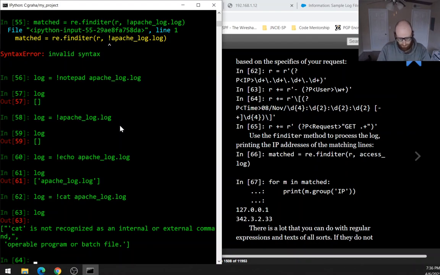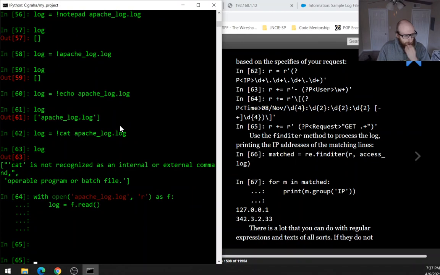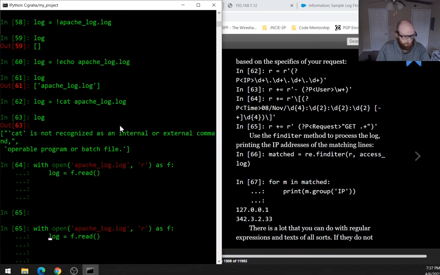Okay. Well, you know what? I can just do the with. Yeah, and now I can say log equals f.read and get the whole thing in. There we go. So now I can do this again, but we're going to be searching through log. Okay, and now let's see what we got.